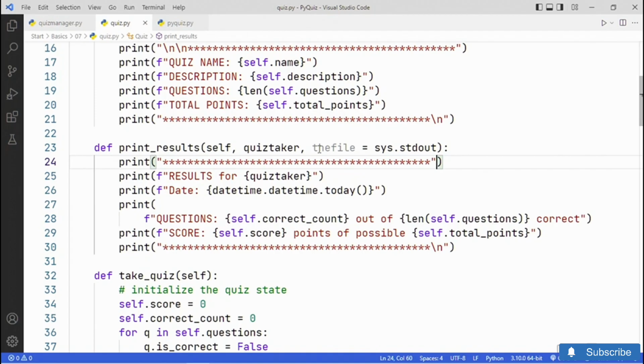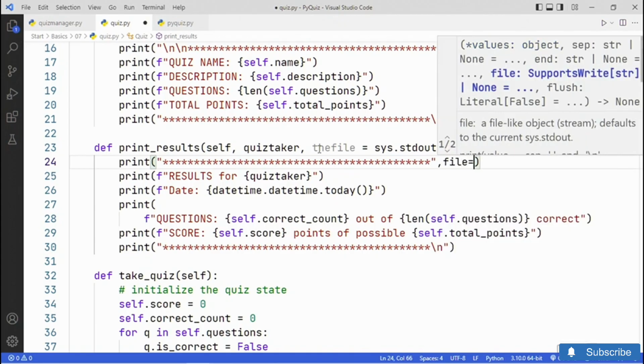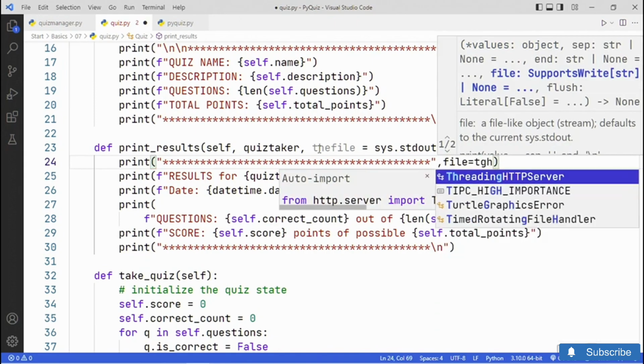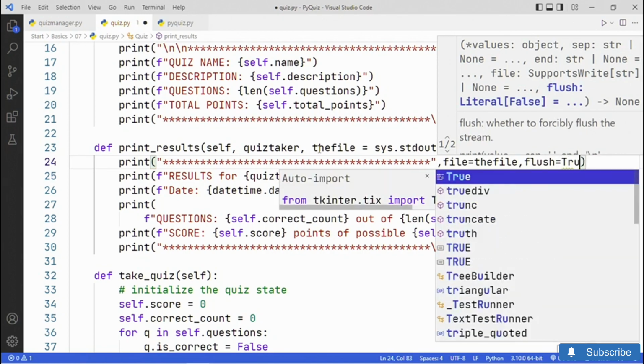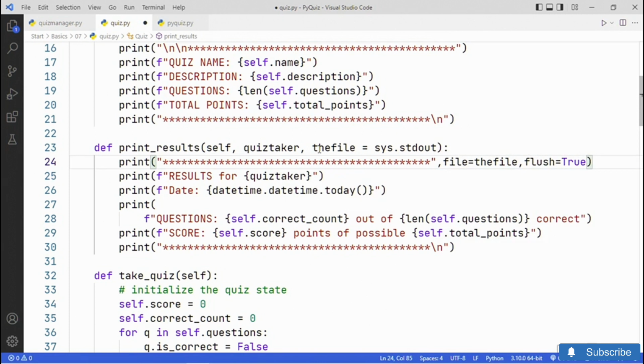So to do this, we supply a file reference to the print function like this. We're going to say file equals the file that we just passed in. And we'll pass, for the flush argument, we'll call true, which means just write things out right away. Some file systems maintain a cache, and we want to flush that cache each time. So now, if print results is called with a file argument, then that's where the output will go. Otherwise, it will just go to the terminal as usual.